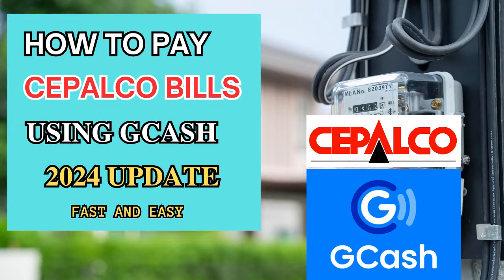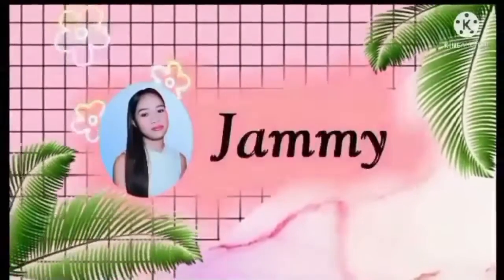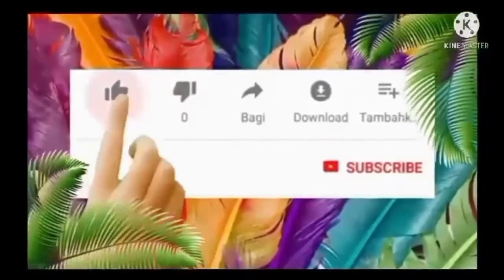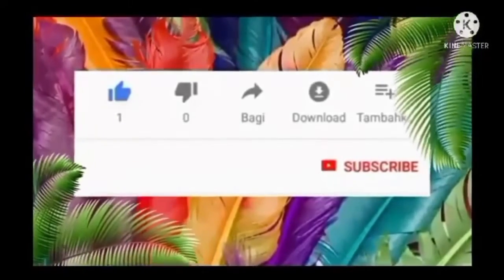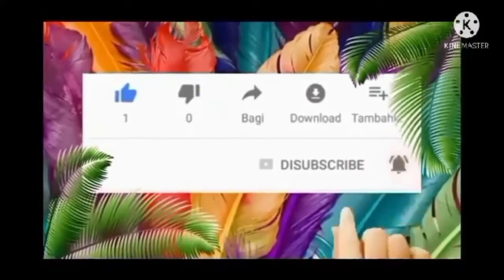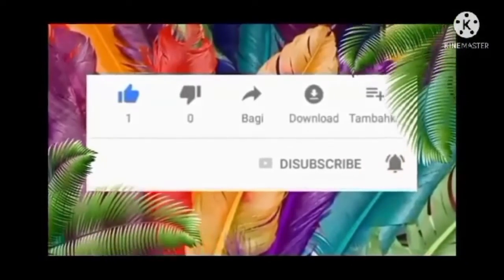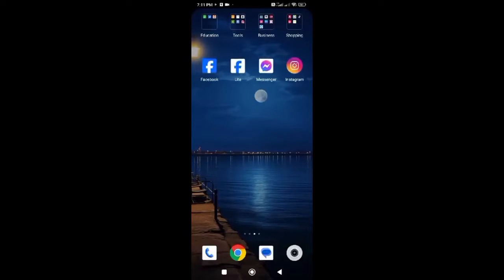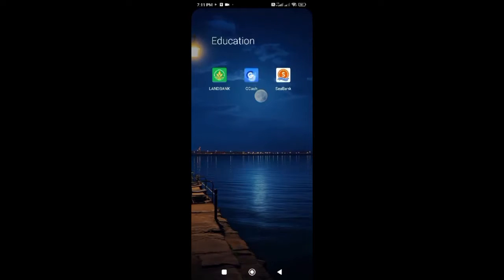Today, I'm excited to share with you the latest update for 2024 on how to pay your Cepalco bill through Gcash. So, let's dive right in. First, make sure you have the latest version of the Gcash app installed on your smartphone.